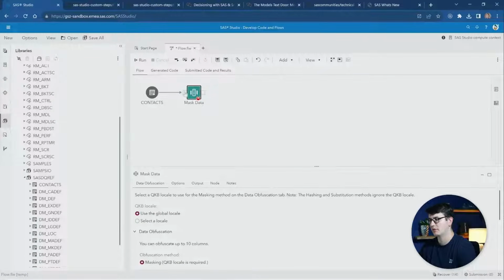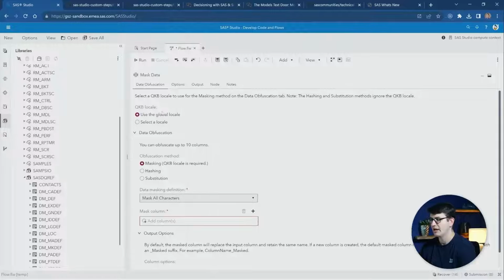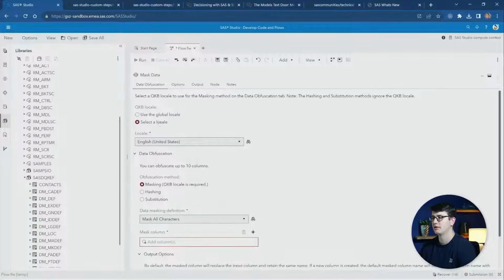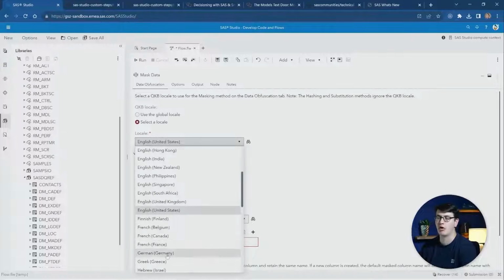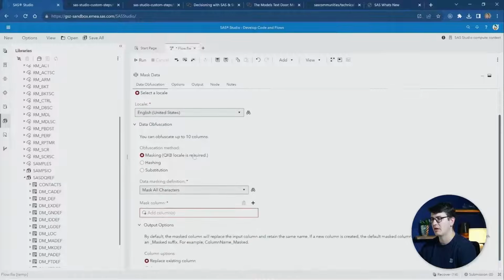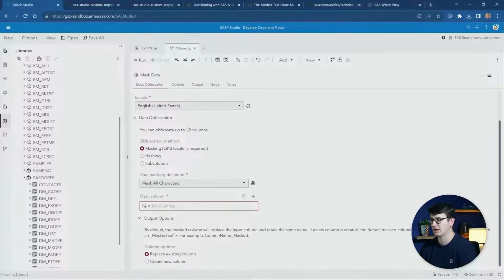So now that we have connected our data, we can take a look at our masked data step. Let's make it big. And first up, you can either use the global locale for the QKB, or you can select a specific one. So for me, for example, I would switch to the German one if I were working with German data. Next up, we have the note that with this step in one runtime, you can obfuscate up to 10 columns. We will only be making use of one of them right now.